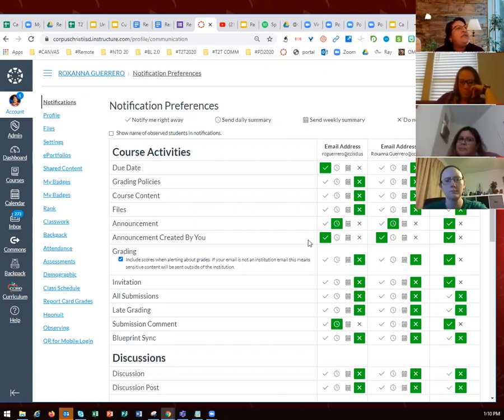So, some of the things that you might want to see up here at the top, it reminds you what all these little symbols are. A check means it's going to notify you right away. The little clock means it's going to send you daily summaries. And the little calendar reminds you that it's going to send you a weekly summary. Of course, the X is an option not to receive a notification whatsoever.